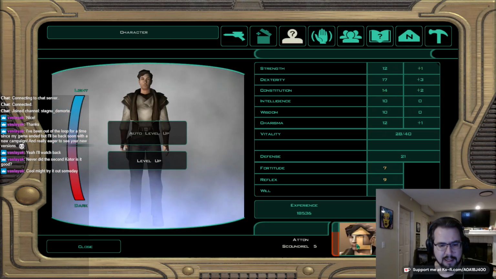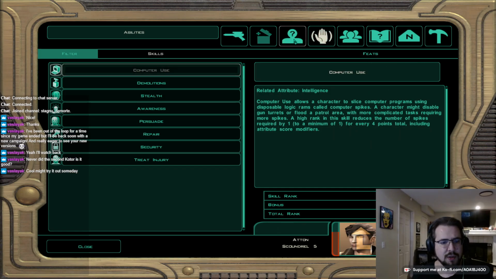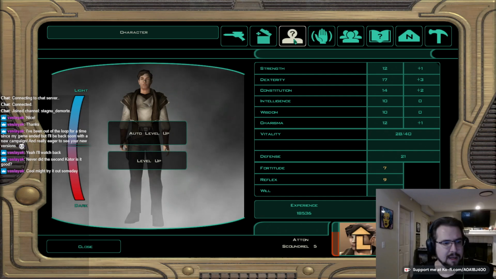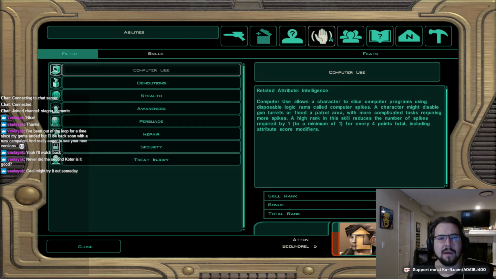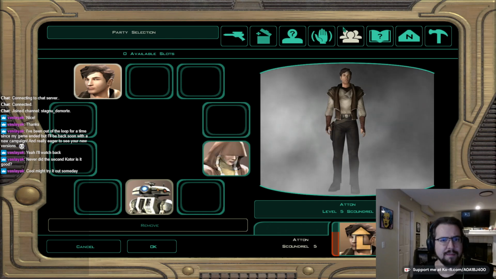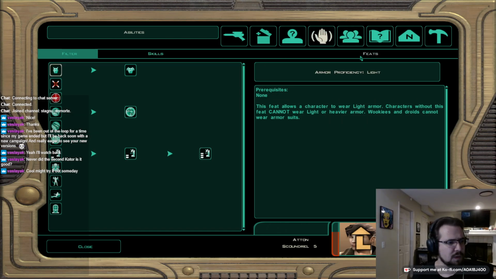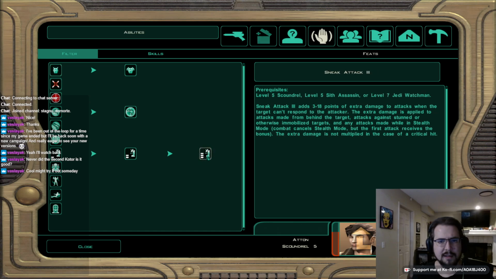Jedi Guardian, and he's a level 5 scoundrel. So I gotta see when the last time I got a... yeah, so there's automatic feats. Essentially, they're treated as automatic feats, the class features in this game. Does it tell me when I got sneak attack? I got sneak attack at level 5. Oh, interesting. Level 7 Jedi Watchman gets sneak attack. Oh, okay.